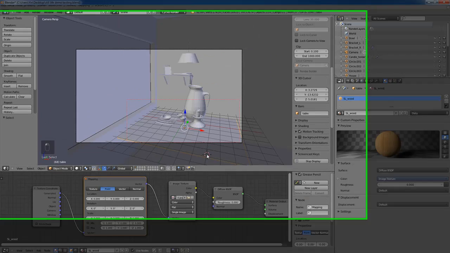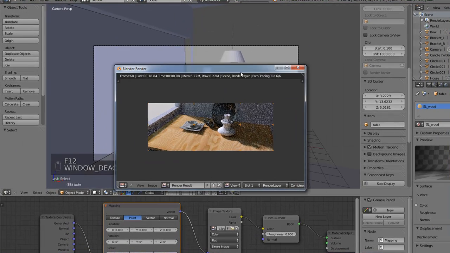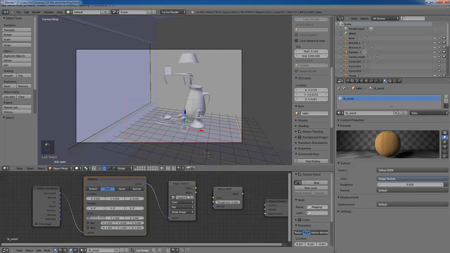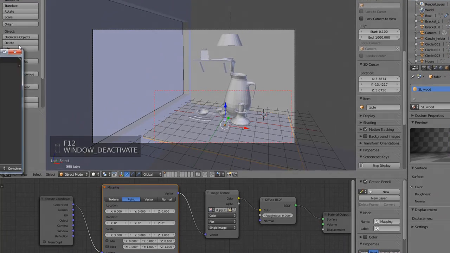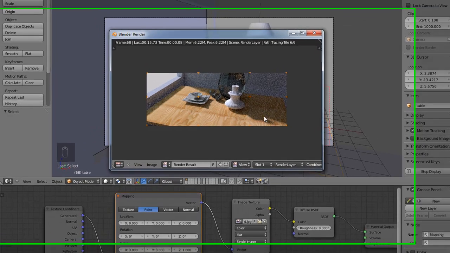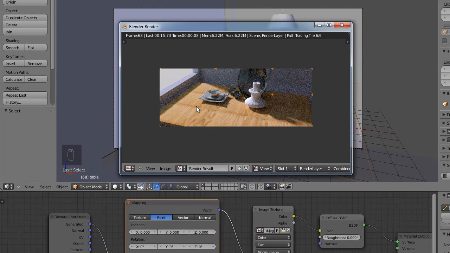Now I'm going to hit F12 to get a new render output. And you can see, compared to the previous one, I get better wood texture this time. If you think it still has a little bit of stretch in the middle here, I'm going to give 3 for X and Y. See if I can get better. Now it's getting much better. You can see it's like a real wood table.